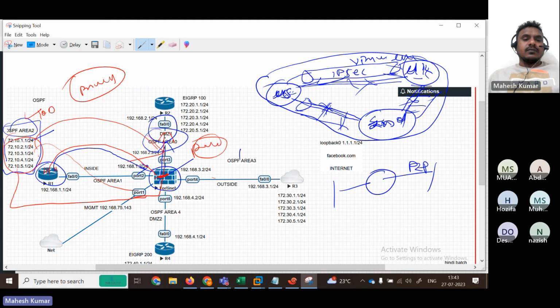If it is a different process ID, like process ID 200, then it is not possible to create a virtual link, because all the OSPF is running with the same process ID 100. Got it? Yes. So in this scenario, we can create a virtual link between the firewall and this R1.